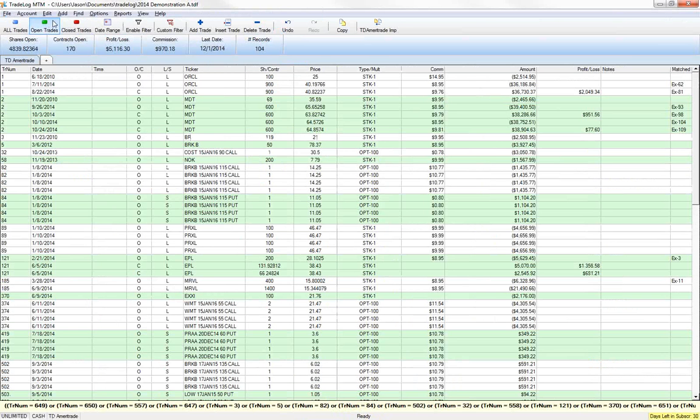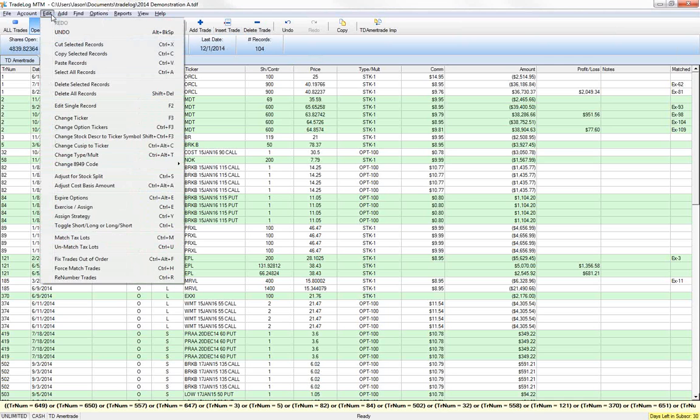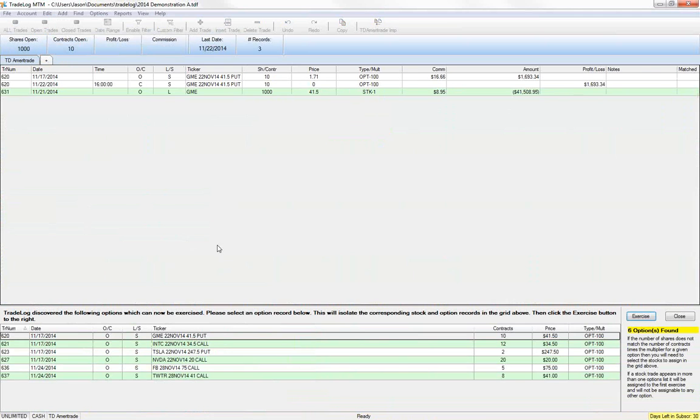Now also, if you trade options, it's good to see if there's any adjustments that need to be made for exercised and assigned options. And the easiest way to do this is to go to the Edit menu and just click on Exercise Assigned Function. And so when we do that, it pulls up a list. Here I have some options last month that need to be adjusted.